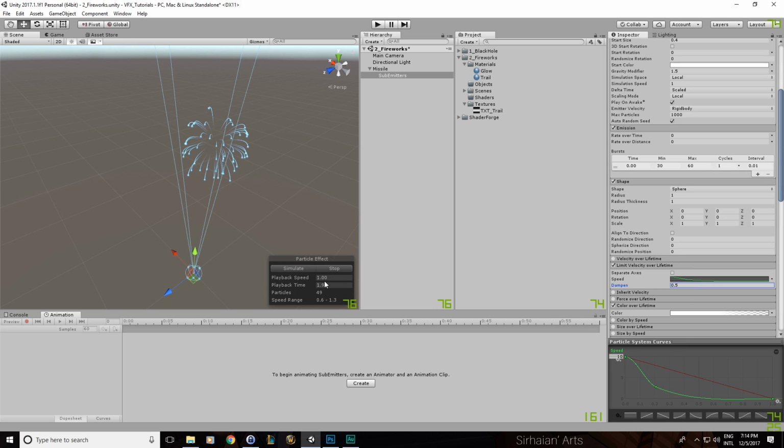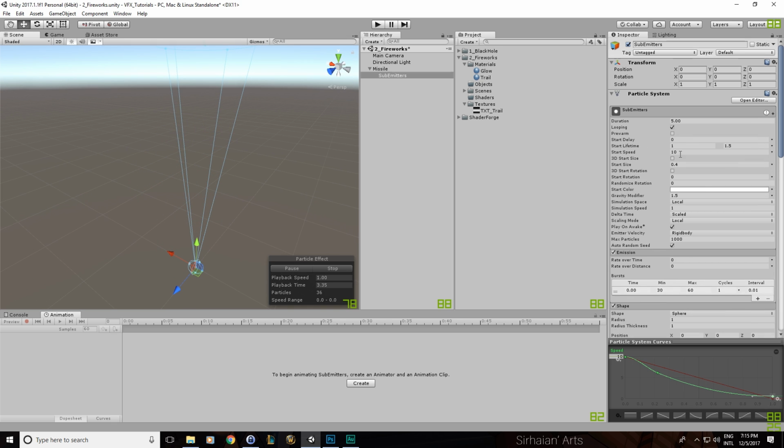So let's just say 0.5 to dampen. And maybe that's a bit too much too. We don't want to go to 0 all the way. More like this, yeah, more like this. And maybe the speed is too much too. So let's say maybe 5. Okay, so we have our basic fireworks here.